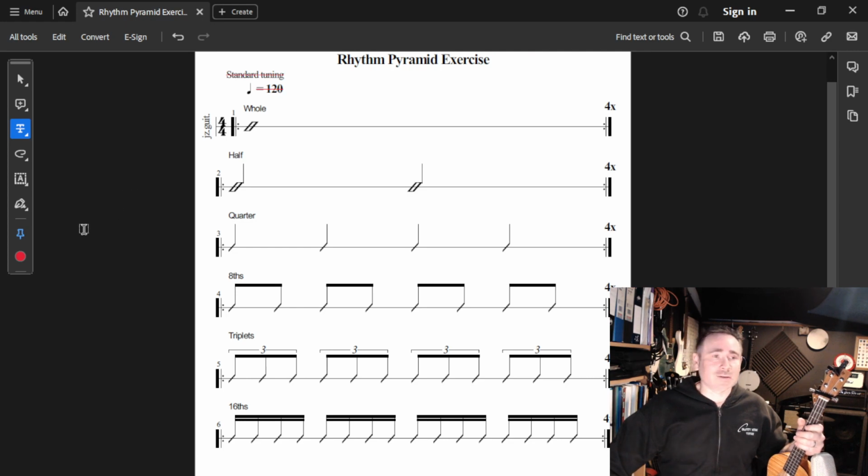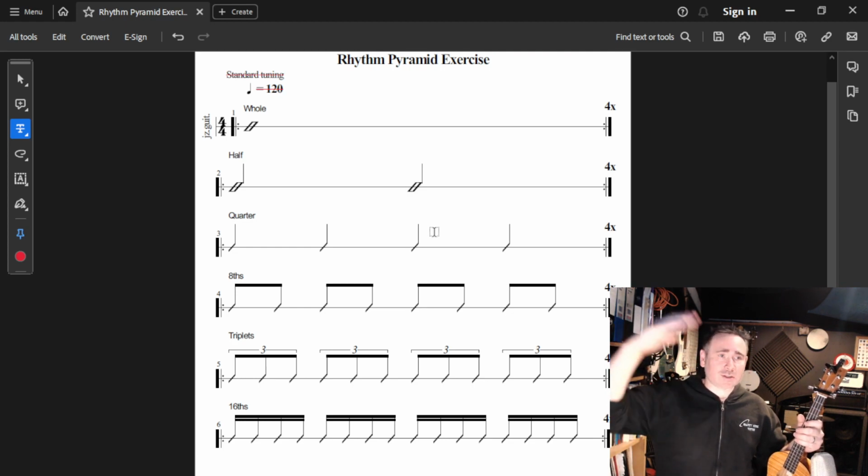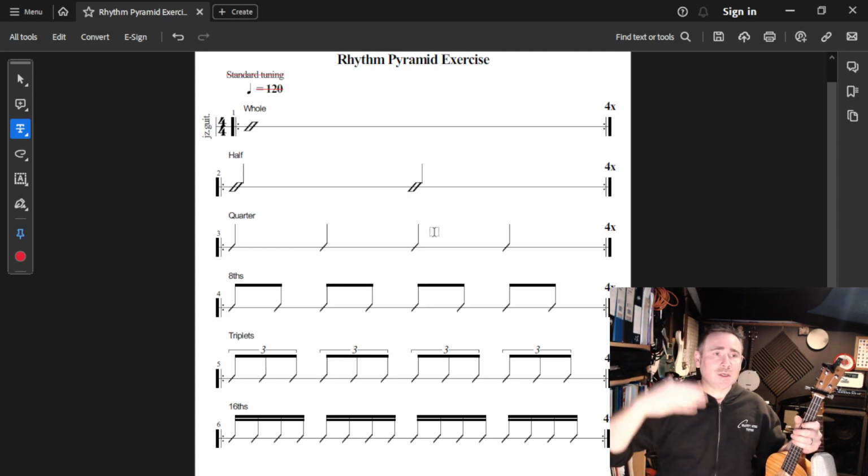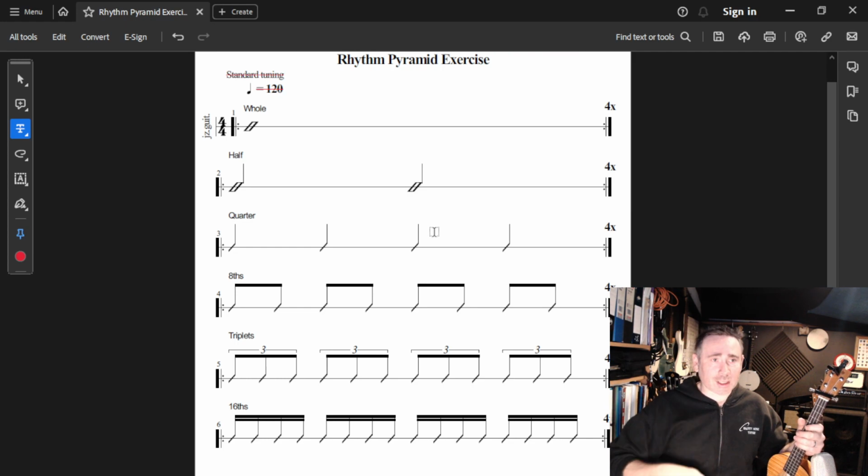And have fun. And I think what I'll do is I'll do a separate video which is just this exercise going round and round and round on a loop, so that you can try and keep in time with it. I think that would be really useful to practice with.